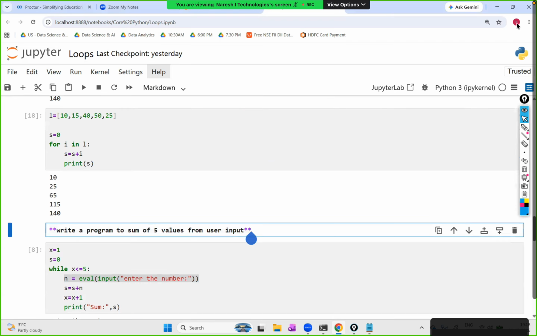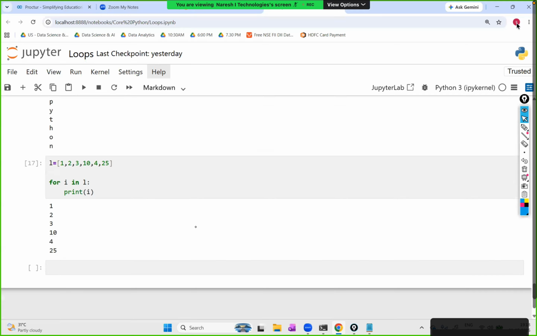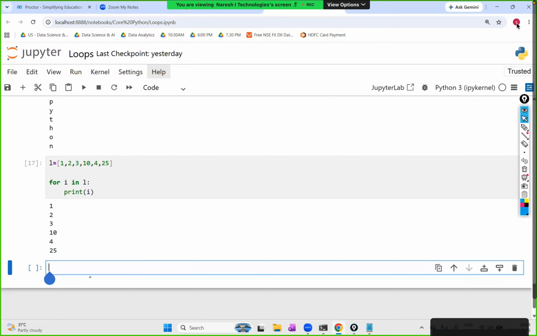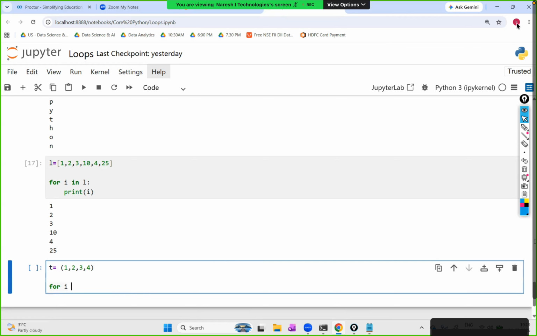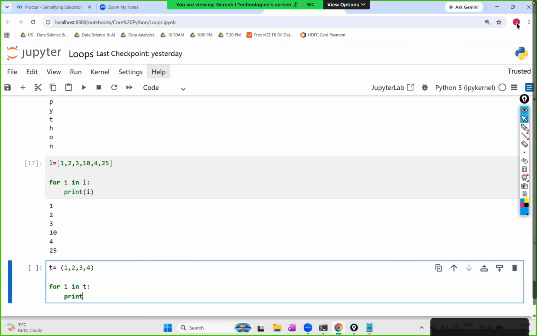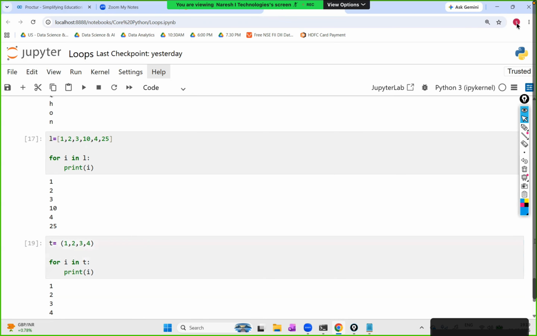Now coming back. This is the for loop for each value. The same logic applies to a tuple, for each value in the tuple. For example, if the tuple is 1, 2, 3, 4: for I in T, print I. You are going to get the output one by one.